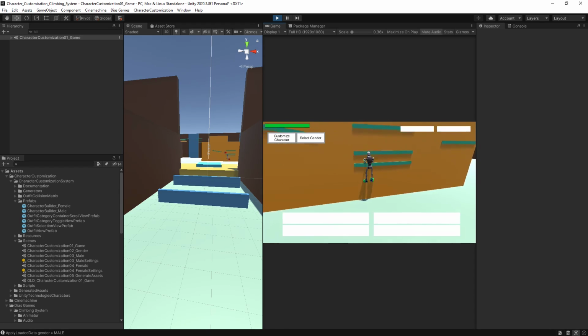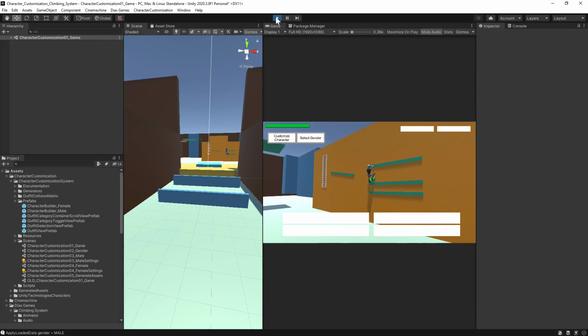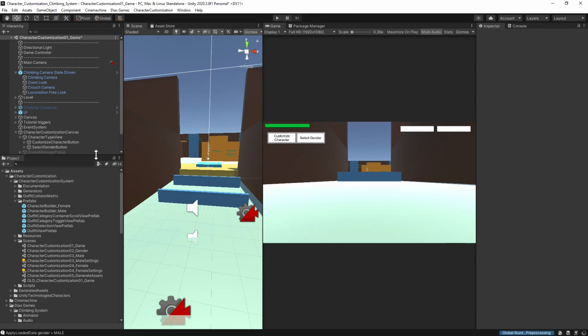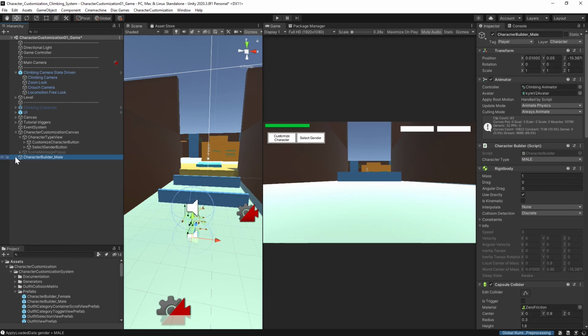So now you might be thinking, well, that's great, but I only have Kyle. What happens if I want a female character like Unity-chan? Because right now if I select gender, I'm not going to get Unity-chan. And so for that, we're going to have to create another character with a character builder for Unity Chan.